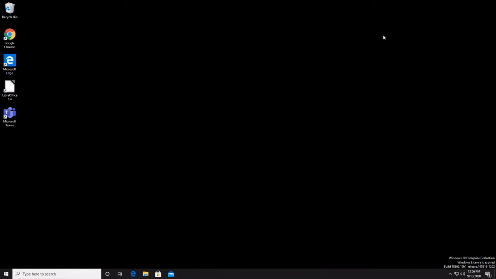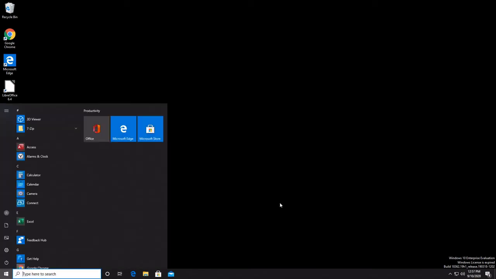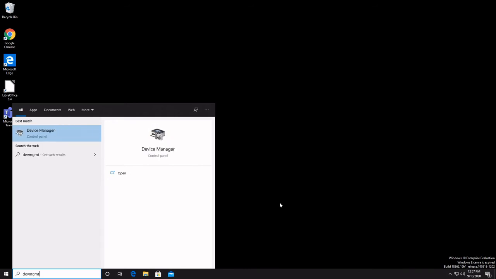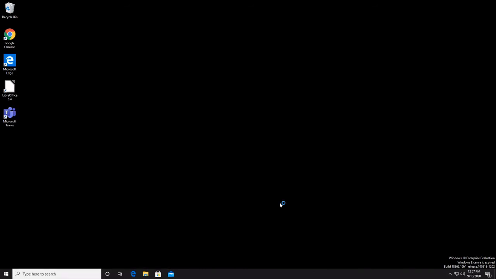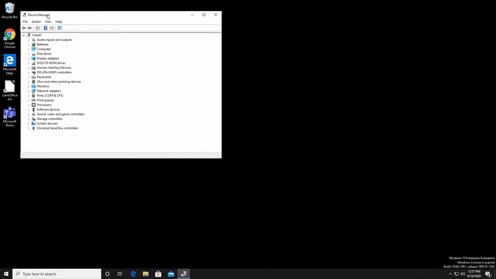The second part to the operating system is the hardware, and the hardware is very straightforward. You would go to device management, which is written devmgmt.msc if you would like to open the device manager.